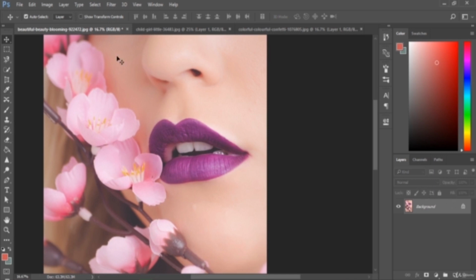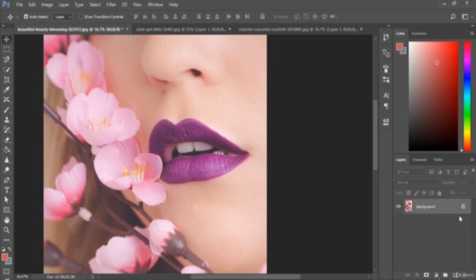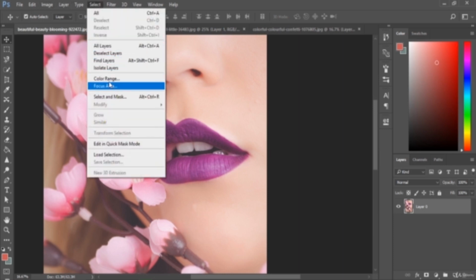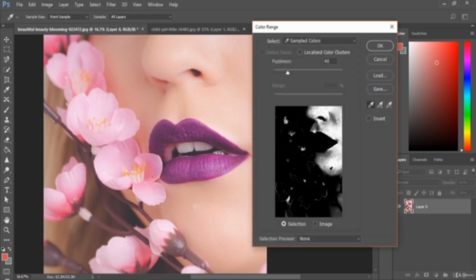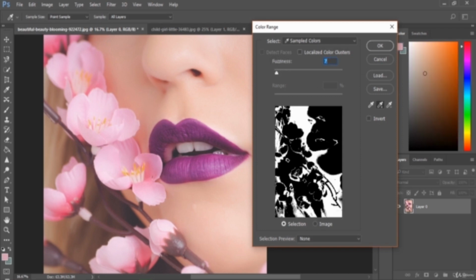So the next thing is just select. Before doing that, let's unlock this layer, then go to select, color range. Then we need to select this lips only. So how can we do that? Let's choose the eyedropper tool, then keep the fuzziness to maximum, then click like this.